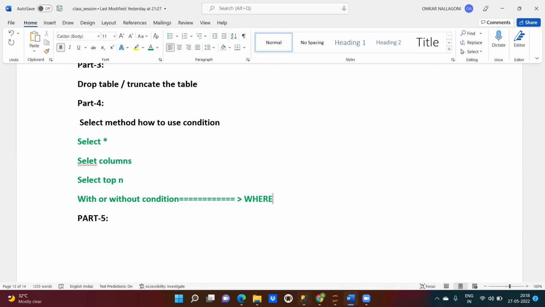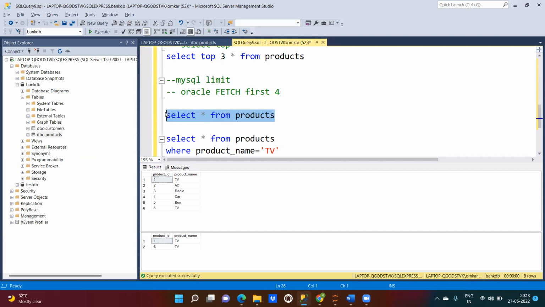So that we have seen here. Select star from products is fine. Select star from products where product name is equal to TV. Okay. And if you want to get top 3, top 4 or any distinct one, whatever it is, you can apply where condition. Okay. Next. That is called DQL. So DDL, DQL. Any doubts in this?